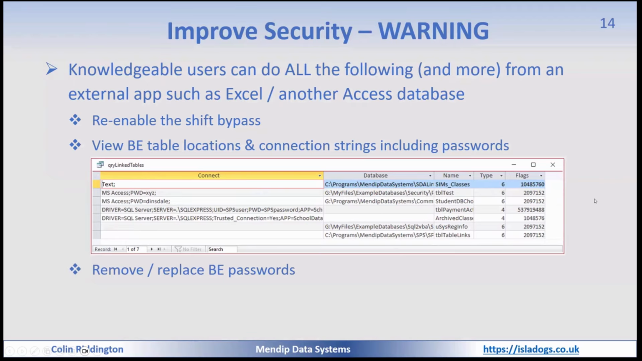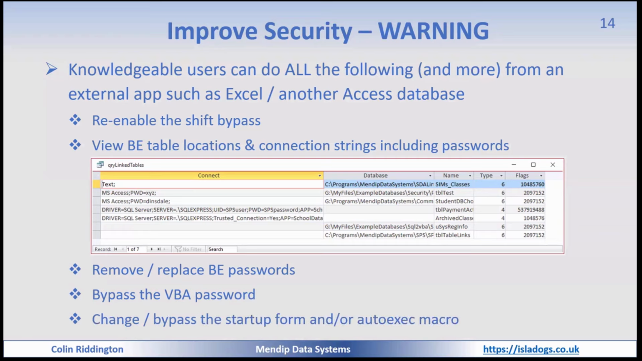They can also, having found the passwords, remove them, or they can replace them. I've never been able to find a way of replacing them without first removing the password, but once they know the password, then they can do anything they like with it. And they can also, as I already mentioned, bypass the VBA password. It just needs basically one line of code.